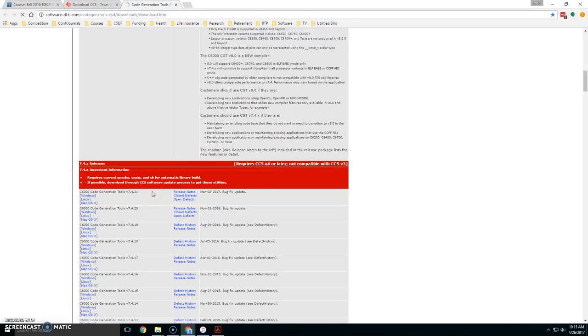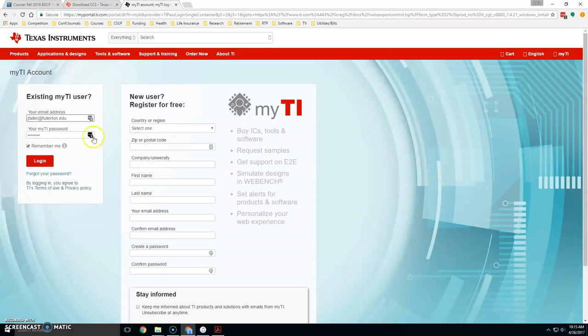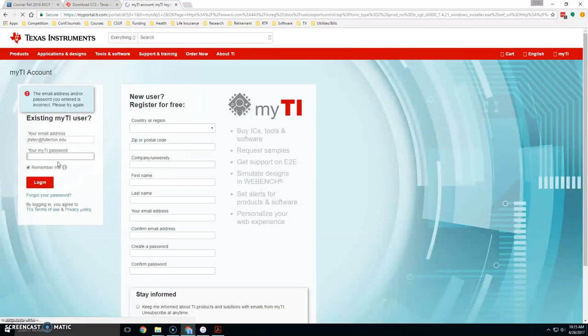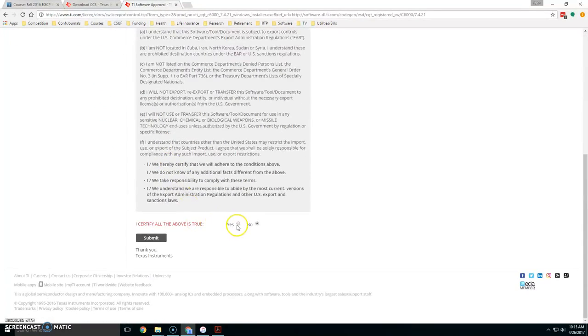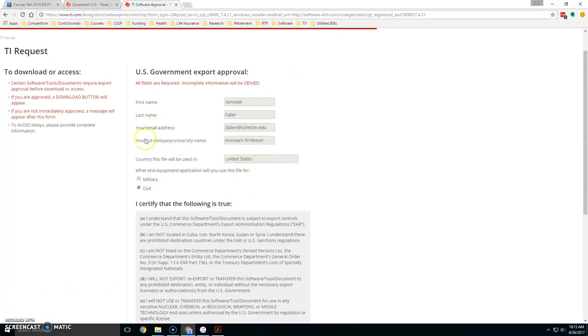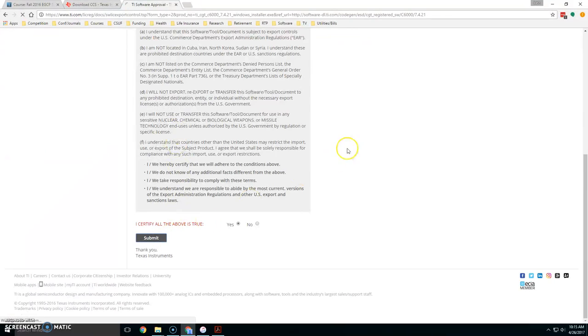So I'm going to download that. This is an important step. You need to really make sure that you get the right version for this. The other libraries, you could just get the latest. Okay, so let me download this. Just click Civil and say yes to this, and you have to fill out your information. You're going to have to probably make a TI account to download this. I already have one. It's free, so just make a TI account.